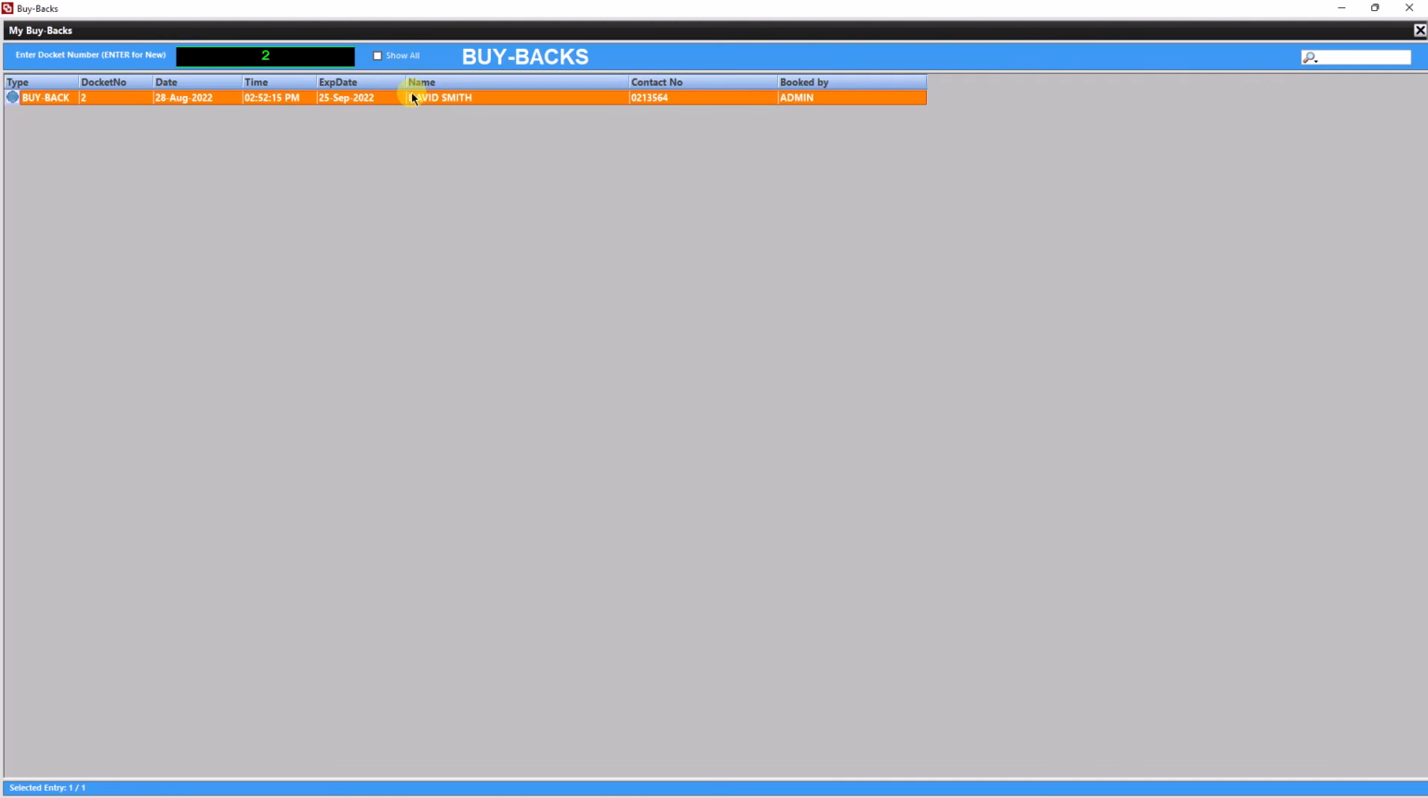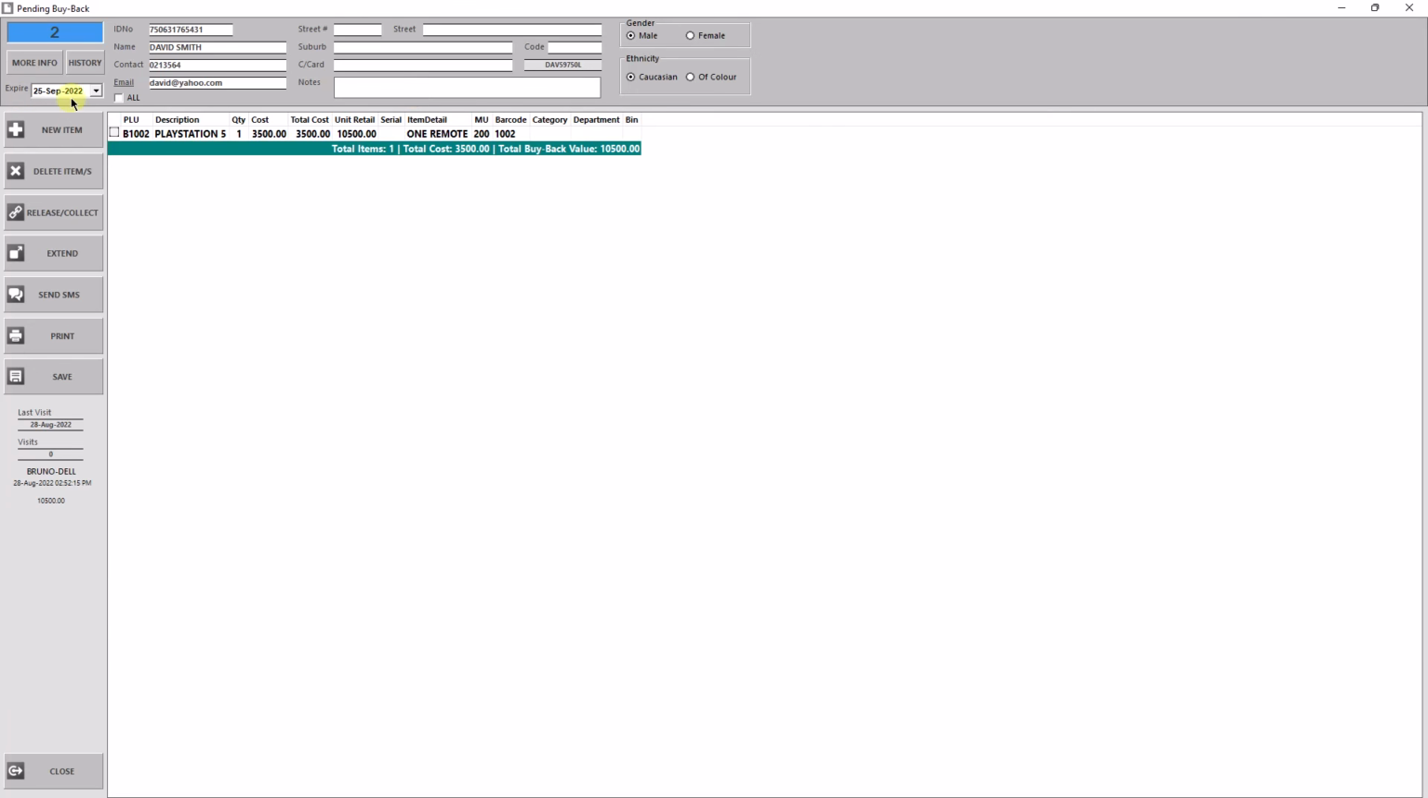And there's the buyback. So again, if I double click on it, you'll see it expires on the 25th. All right, I can then extend, release, send him SMS, print, delete items, save it. So there's various options there. I'm just going to, let's say, extend it for now.